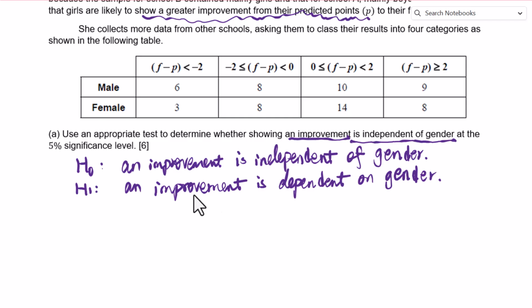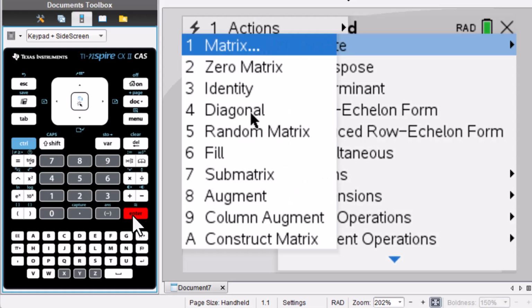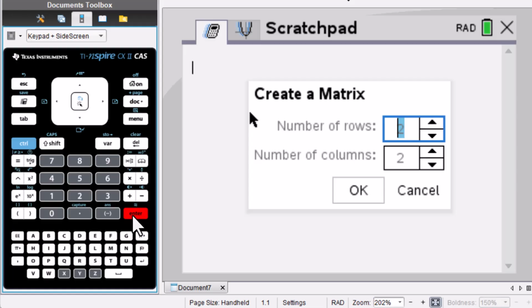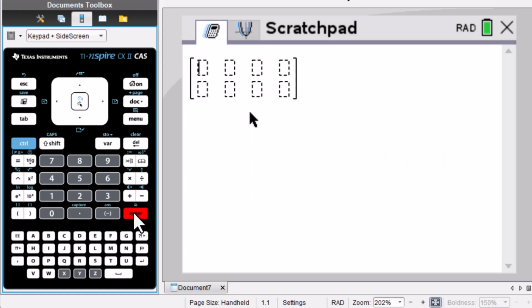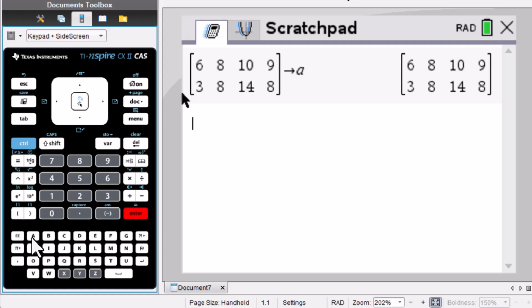Then we need to put this into a matrix to check the expected frequency. Go to menu, go to 7, create matrix. Number of rows 2, then columns 4, enter, then type in the data. Then we will store this matrix into A. Control variable A, enter. So every time we type A, we get this matrix.